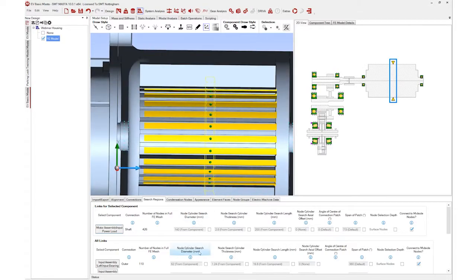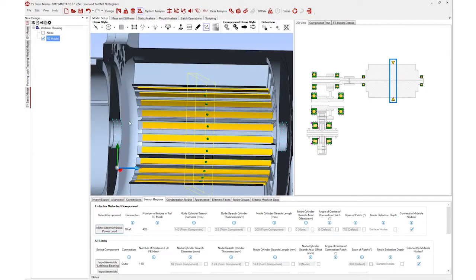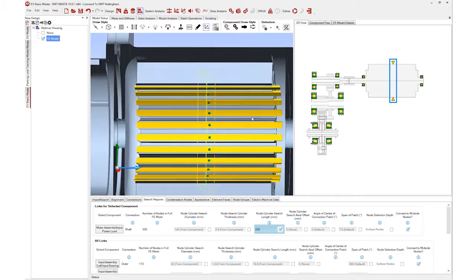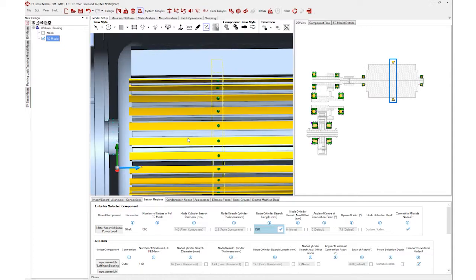Okay, so I can modify this search region to make sure that my search is the entire area of the tooth, and then we should get many more nodes being selected. So I can say, for example, that I want my search length to be longer than 200. I want to make sure that I don't intersect any other components. And then I have my span of patch, for example, to make sure I've got the entire tooth selected.